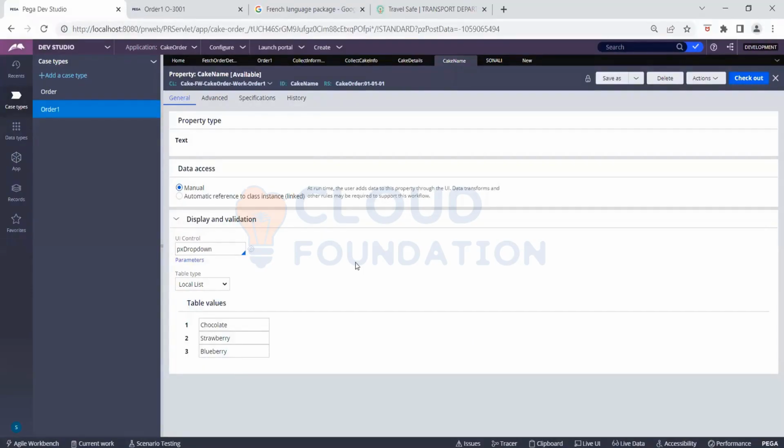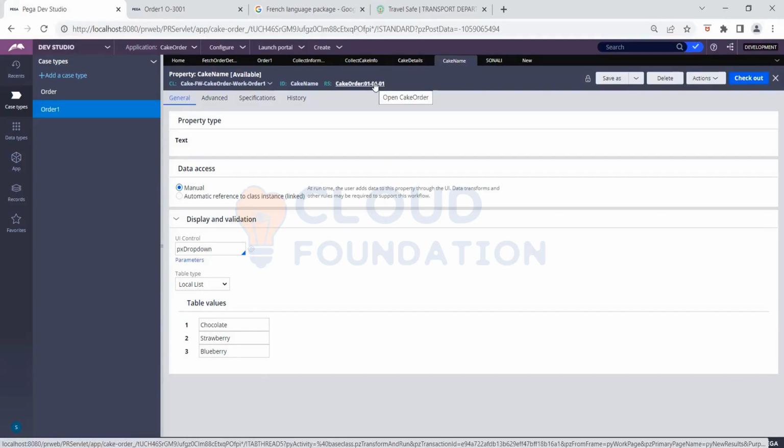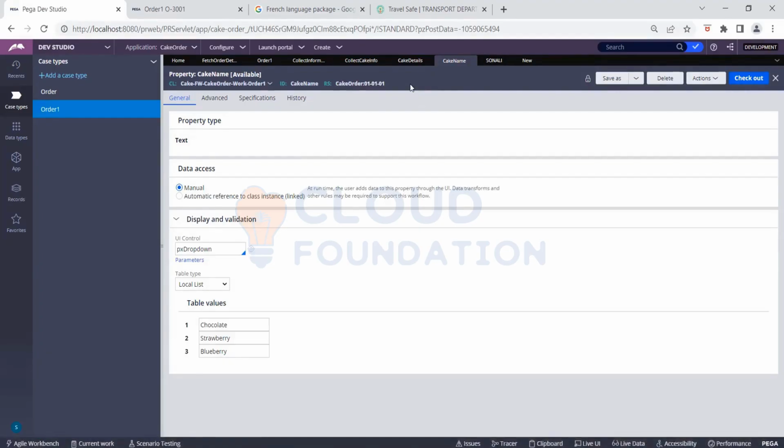What they have to do? They have to deploy a new version of code to production. That means they have to open a new rule set version of cake order. On the top, you have a new rules version. Right. 01. They have to create a new rule set version like 01, 01 and 02. Right. And then they have to save as this property into that higher rule set version. Right. And there they have to make a change and they have to deploy the code. You understand what I mean?